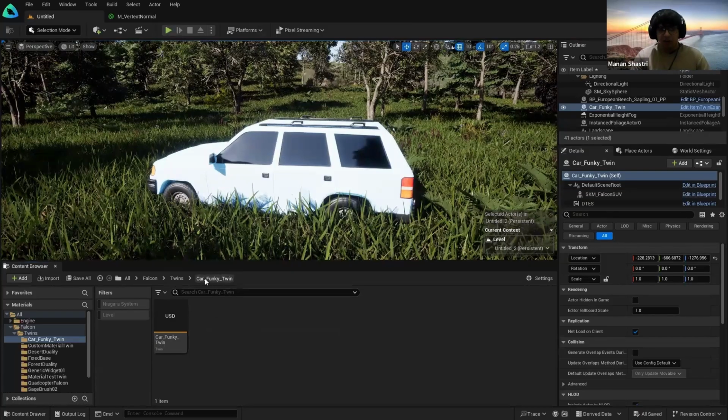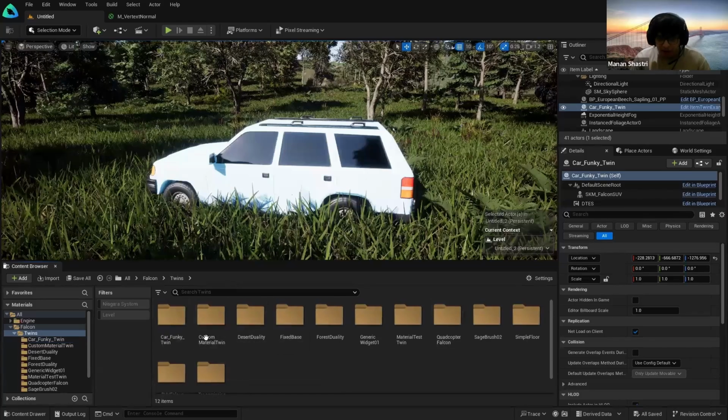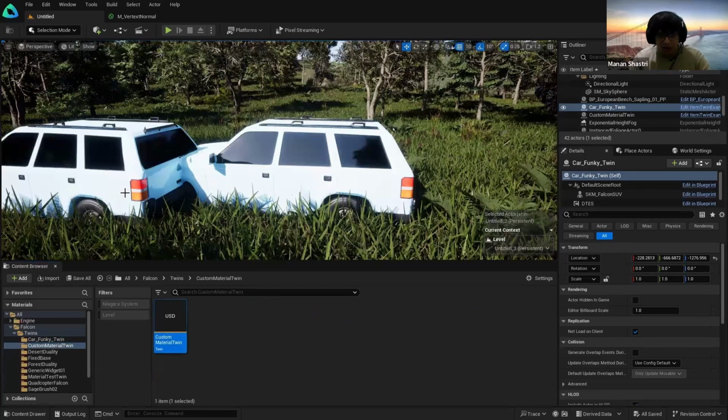We renamed it car funky twin. I might have another car twin in here somewhere maybe. They're gonna all be the same color.